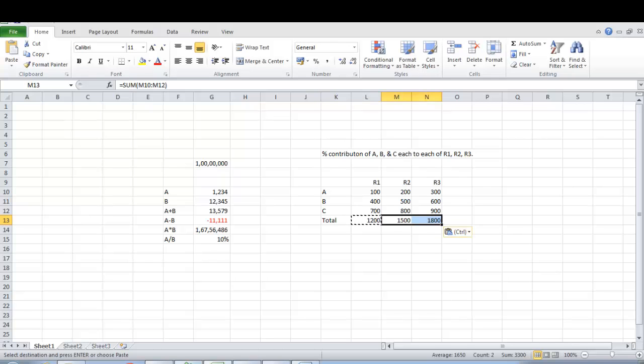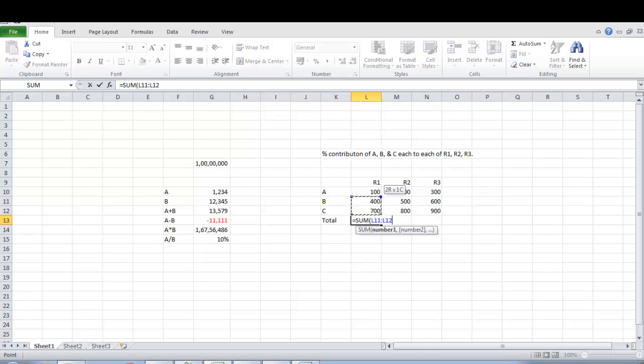So what happens when you copy and paste? When you copy and paste, you can see the formulas got copy pasted completely. So what did we do? I am just repeating it once again. We said equal to sum of, and then we copied it and then we pasted it.